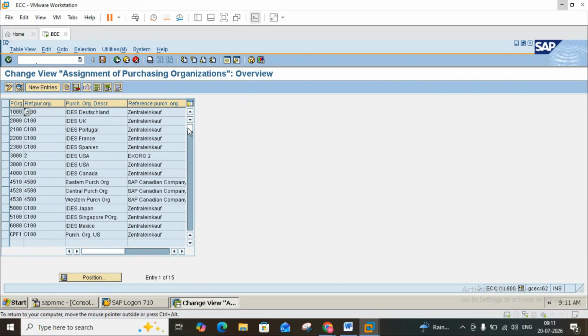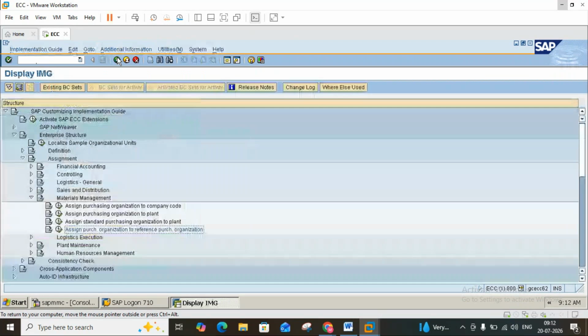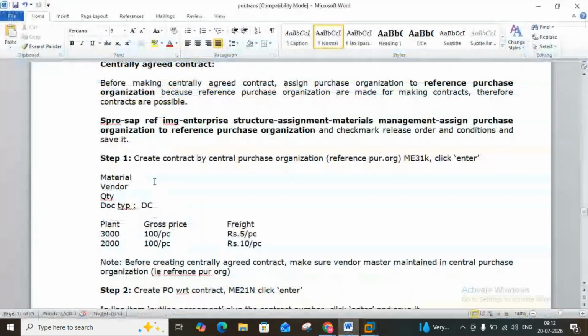Okay. I'm not finding it here because maybe I have not created a WPO1. It should appear here, right? But you know what I'm saying. So in that case, let's say WPO1 is this one. You need to select this, click the detail button and click this release order and condition tab. That is what it is for reference purchase organization if you are going for centrally agreed contract. Okay. So now for 3000 the checkbox is already there, release order and condition, and save it. Already we have seen for 3000.